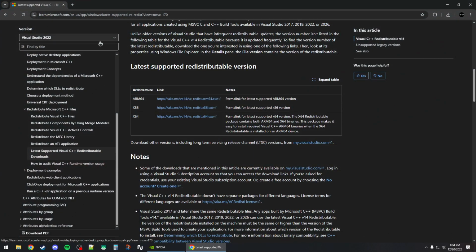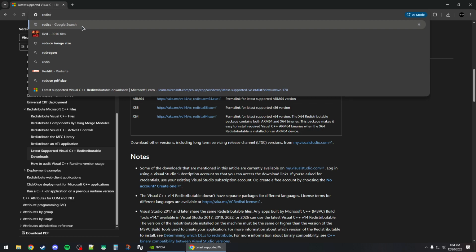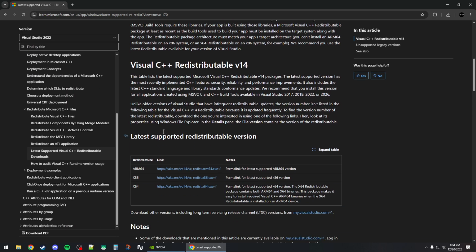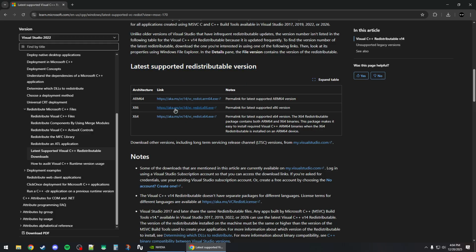Now you will need to open up your browser and then search for Revist. Click on the first link, and from here you will need to download latest redistributables, the x86 and the x64 for Windows. Both of them need to be installed. And after finishing the installation, this will basically prompt you to reboot your computer.